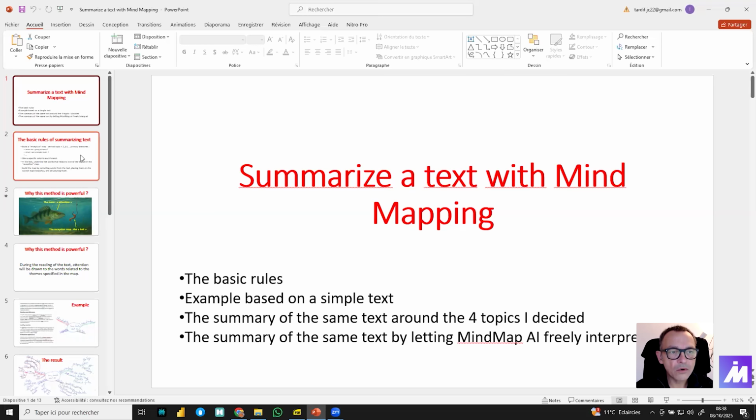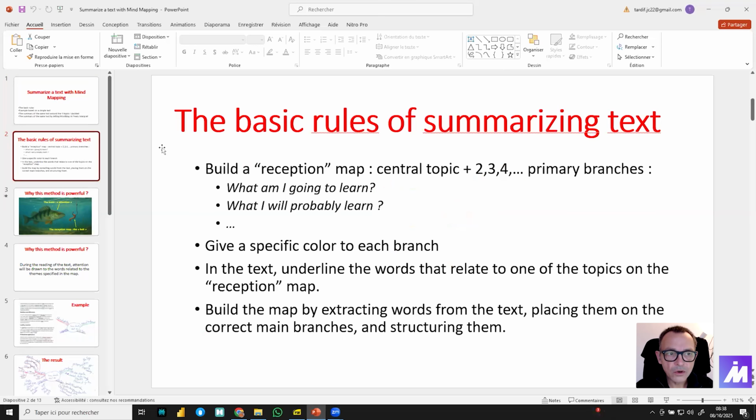So the basic rule to summarize a text is to build a reception map. It's my word, reception. It's a small map with a central topic, plus 2, 3, 4, as you want, primary branches. And those branches are around what am I going to learn in this text, what I will probably learn, what I won't learn, etc. Focus on information that interests me.